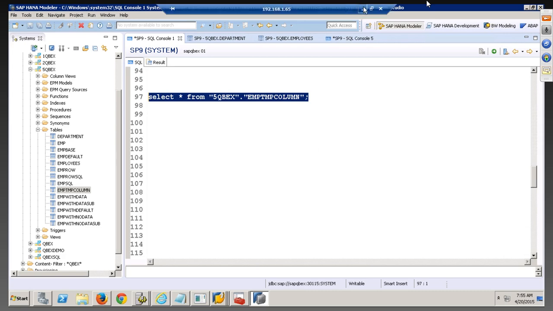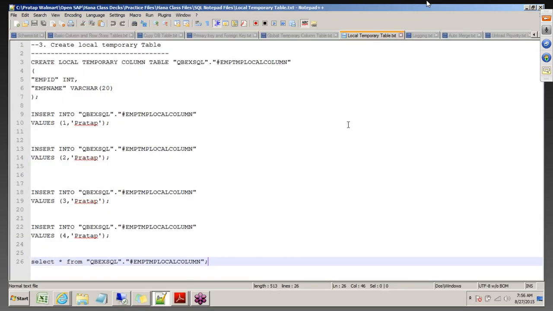Okay. Next, you'll have the local temporary table. When I say local temporary table, the definition and the content of the table are valid only for that session. In case of global, the table definition is global but the content is local. But here the definition and content are all local. And one more main point is that the table name must be prefixed with a hash symbol.